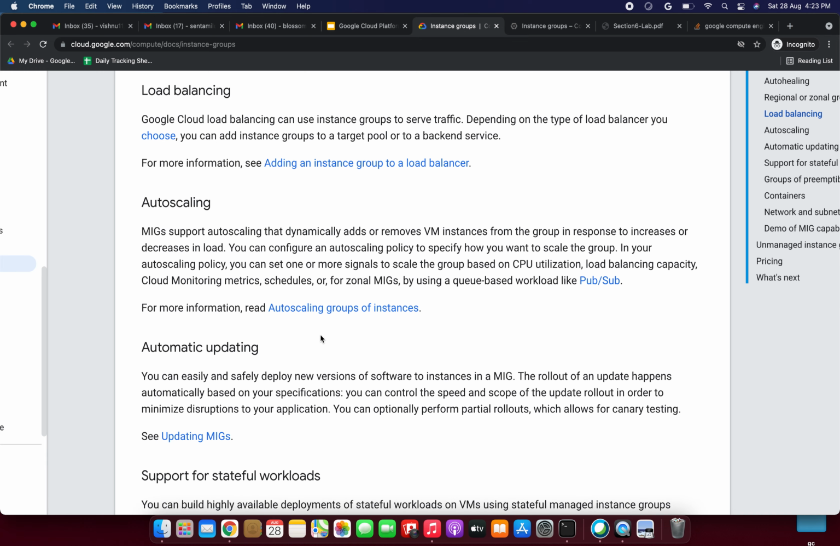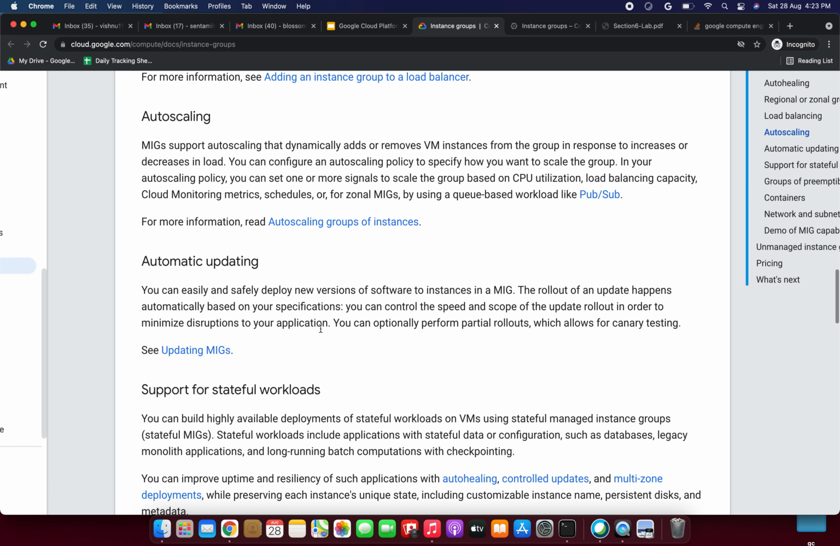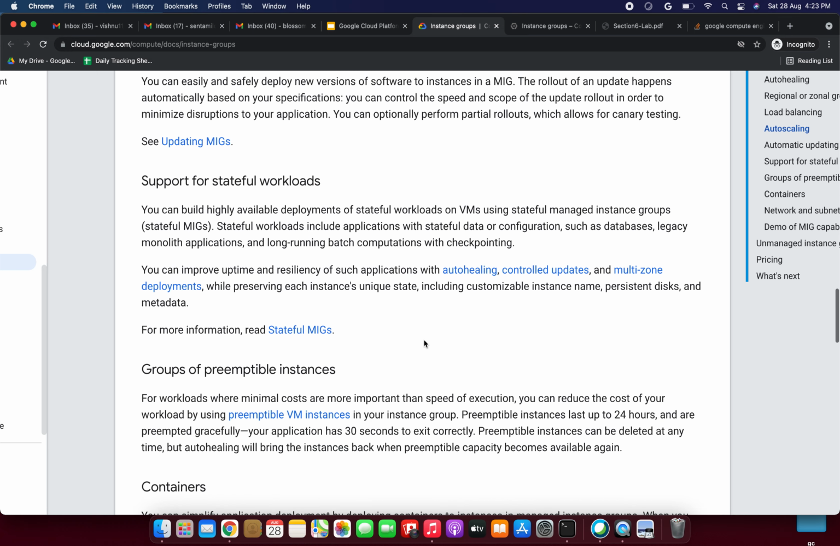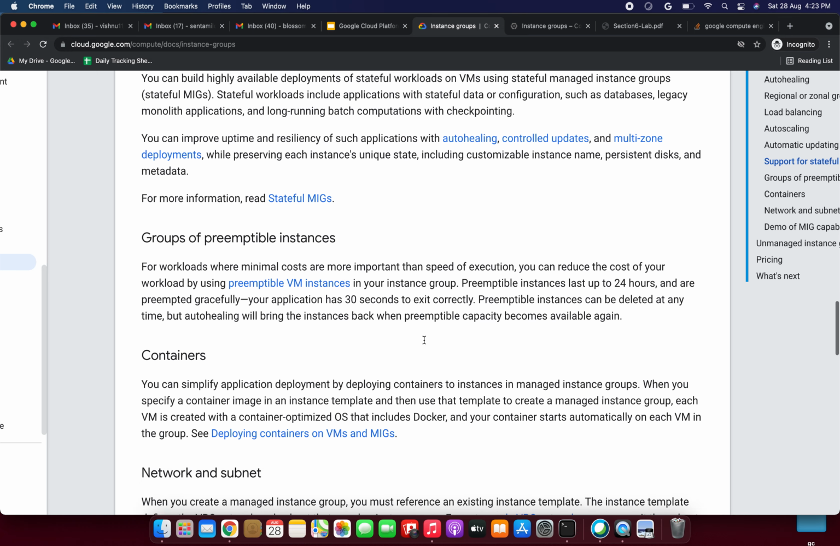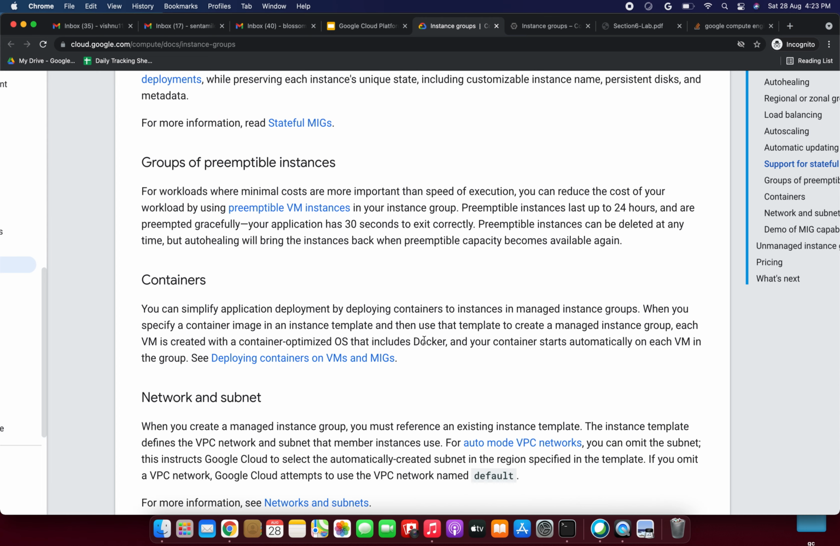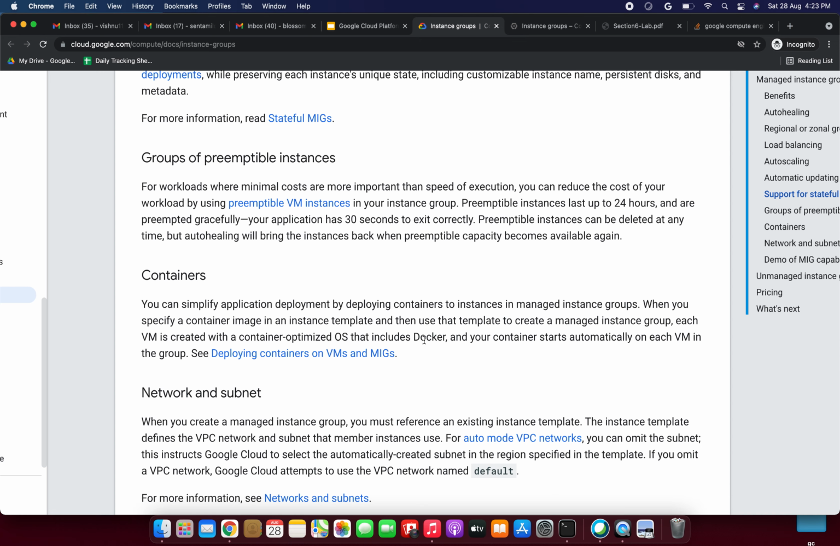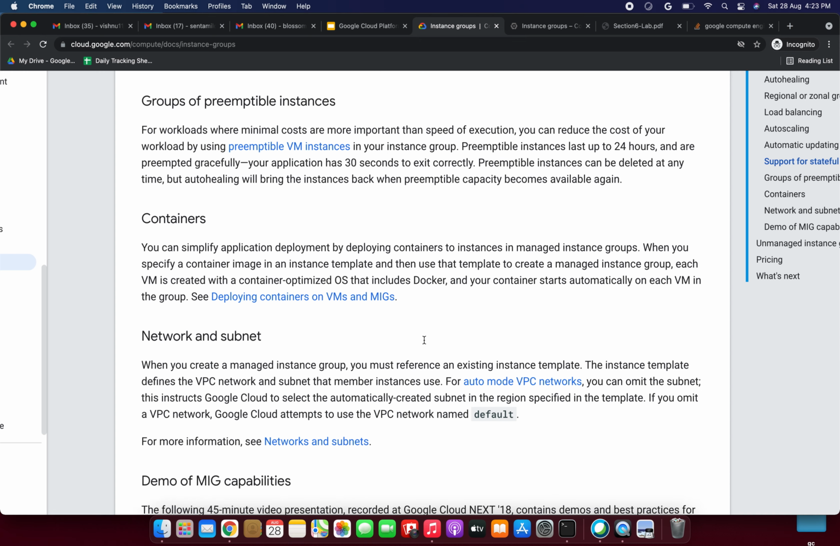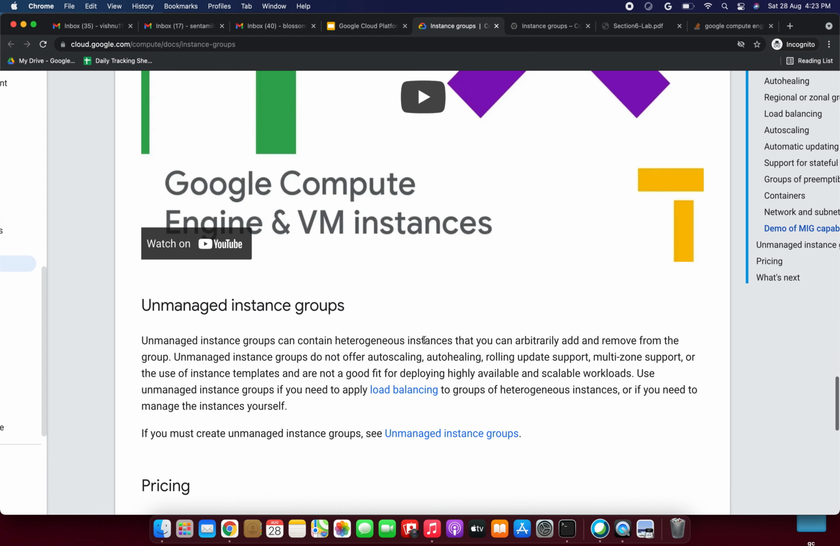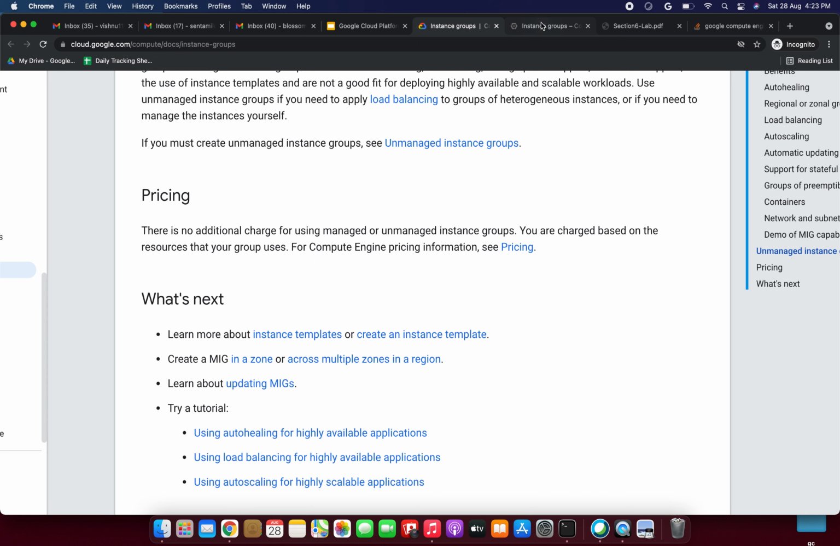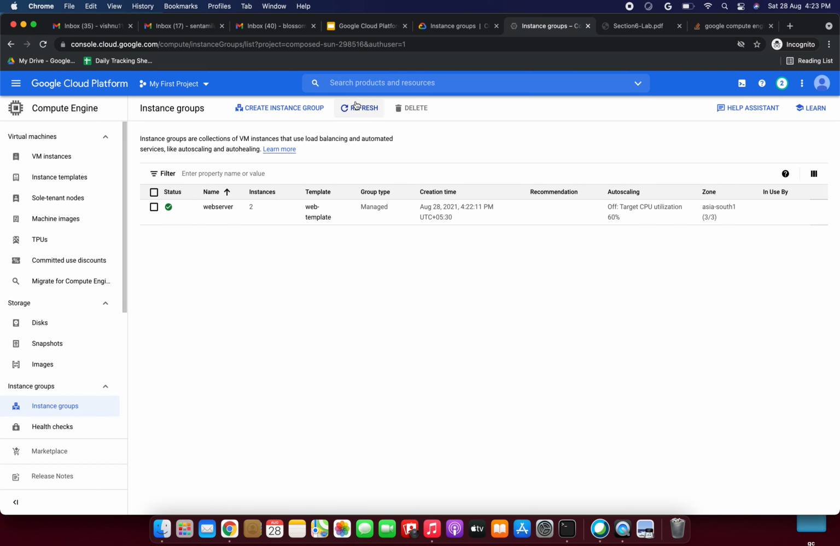So we have what is auto scaling, then what is automatic updating. We can easily and safely deploy new versions of software to instances in a managed instance group. Then we have the groups of preemptible instances. Already we have explained about the preemptible instances in our previous video when we saw the compute engine. So we have what is the container. So we can see these things, friends. Let's see. It is showing here, and the status is showing running right now, friends. Then next we will move on to the next step.